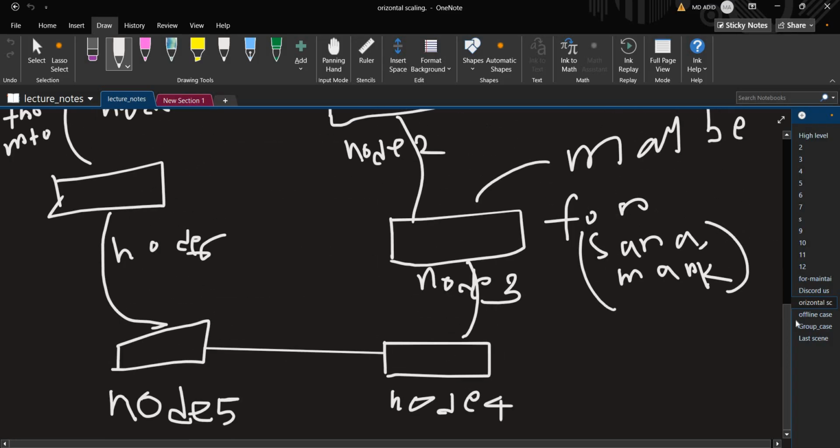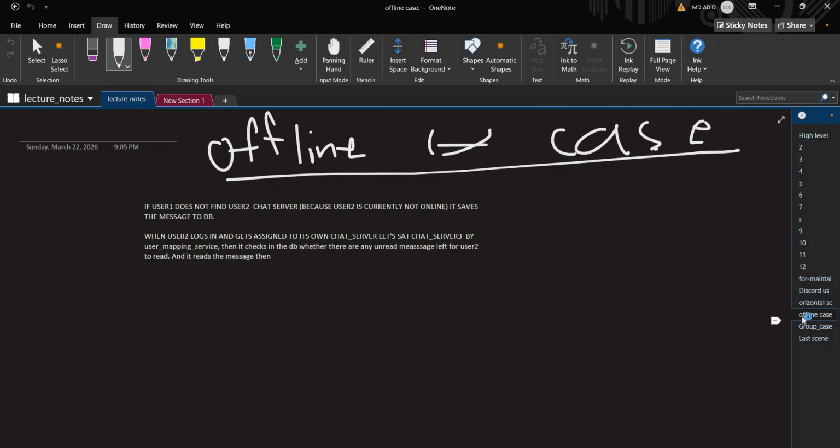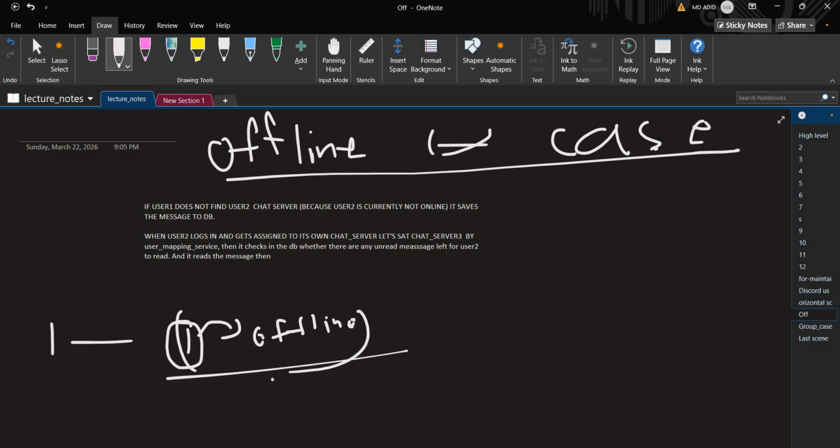Now we're going to move on to the workflow again. We're going to work on the workflow of the offline case. We did see the workflow where both of the users are online. Now, what if one of the users, who was online, is suddenly offline? What's going to happen in that case?